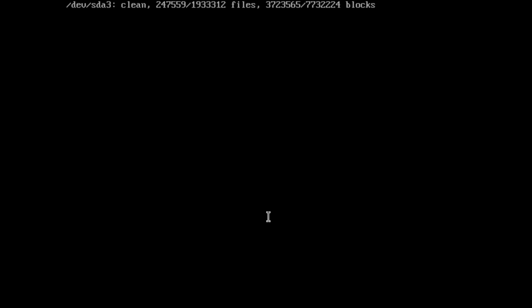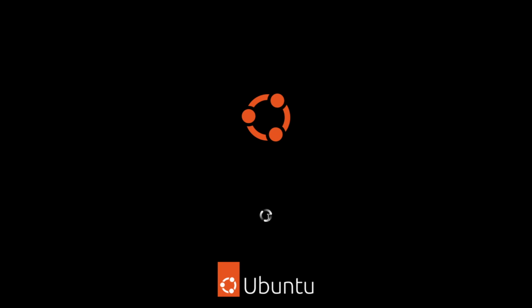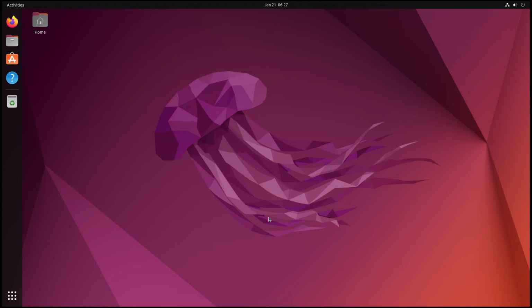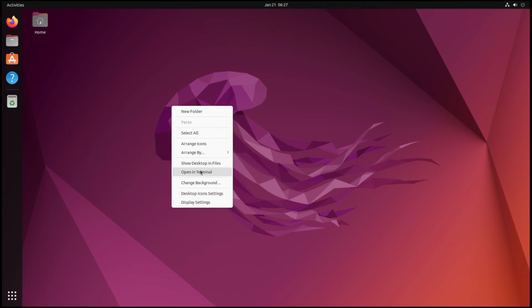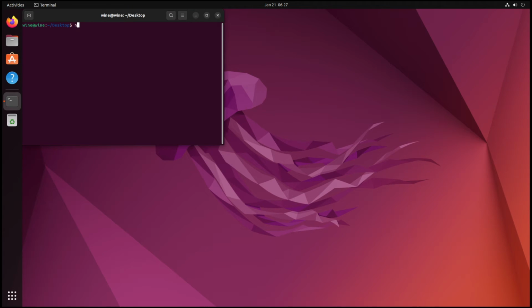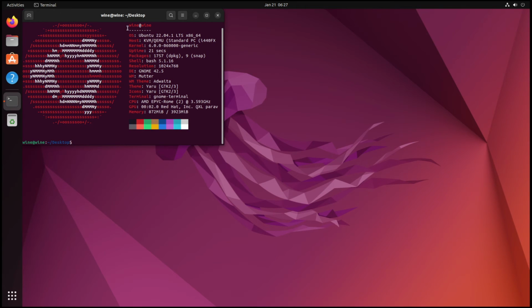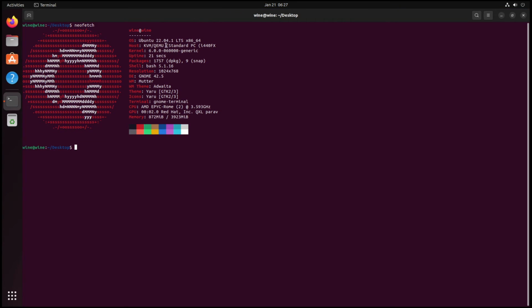Once the system has fully rebooted, there we go. It's just taken a second to realize what I'd asked of it. But in a moment, once this is finished booting up, we'll be running the Linux 6.0.0 kernel. We can find this out by opening the terminal and doing neofetch. And there we go. It is as simple as that.